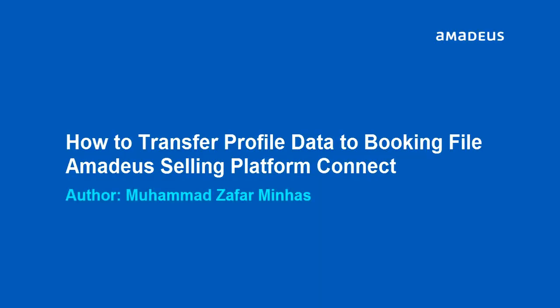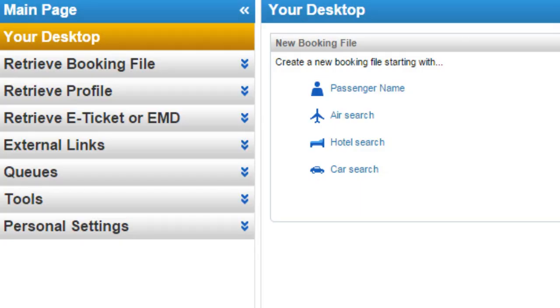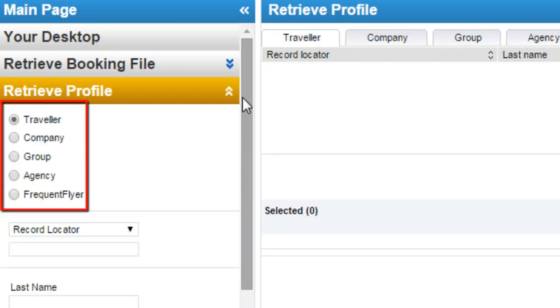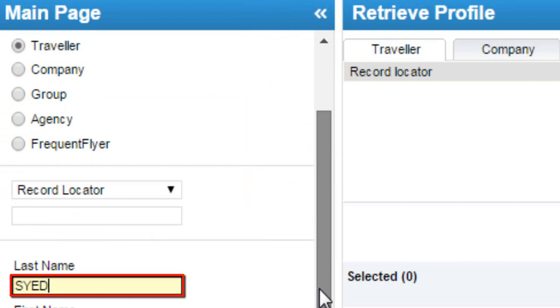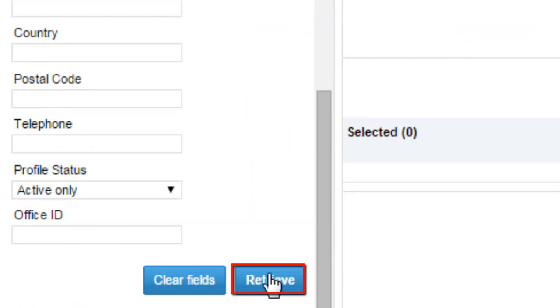Here are the steps on how to transfer data to a booking file. From the main page menu, select the Retrieve Profile option. Here are the various profile types. For a traveler profile, enter the last name. Click on the Retrieve button.